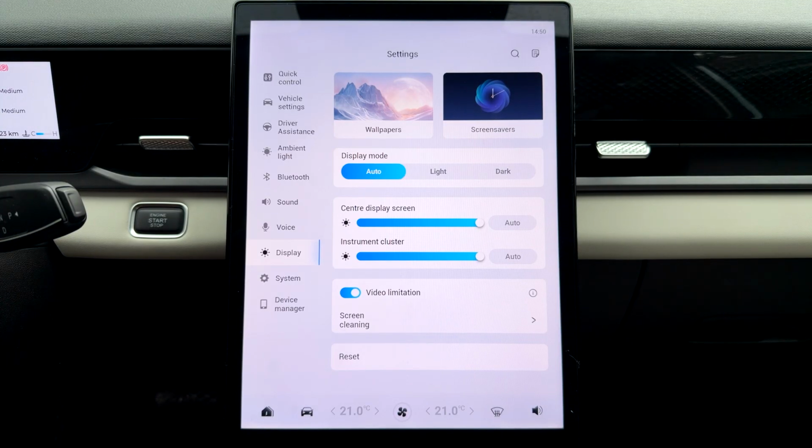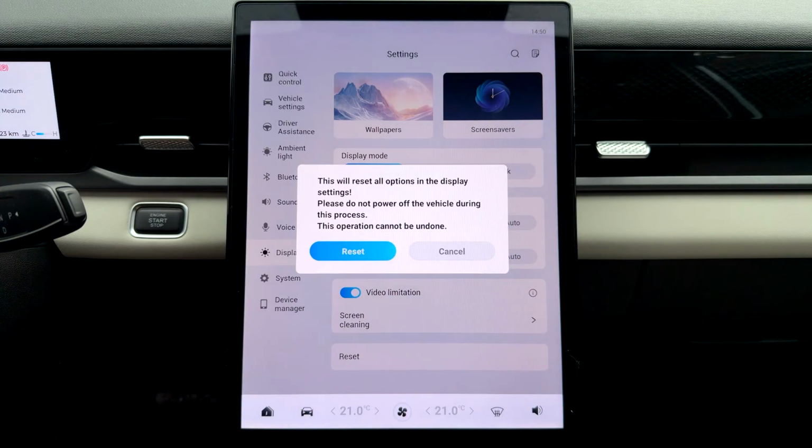So this button instantly wipes out all personalized visual changes, theme choices and manual brightness overrides. Checking it restores the entire display configuration back to its original factory default values. So if you are aware of this and you would like to still accomplish this operation, let's tap reset.